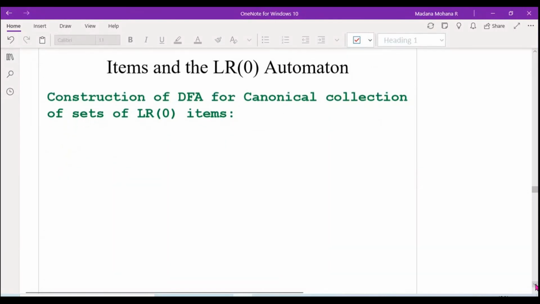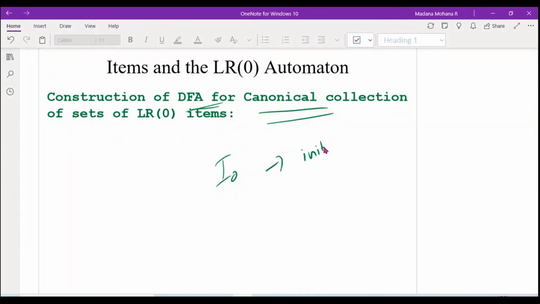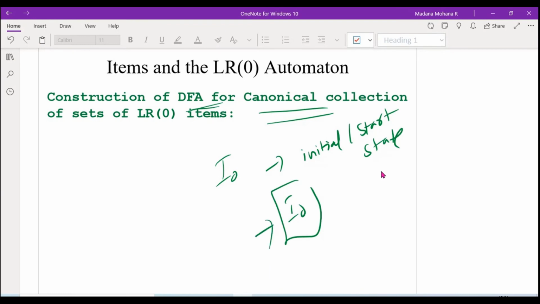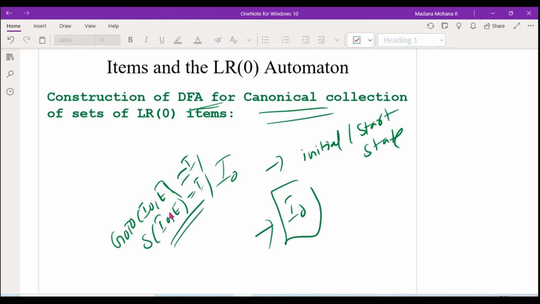Once all the items are constructed, now you have to construct the DFA. How to construct the DFA for the canonical set of LR0 items? The item I0 is considered as the initial or start state. Then the goto function is over all the grammar symbols, not only terminals, but variables also. So goto of I0 on E equal to I1, let us assume. So this is nothing but delta of I0 on E equal to I1. This is the transition. Like this you can write down the goto function.